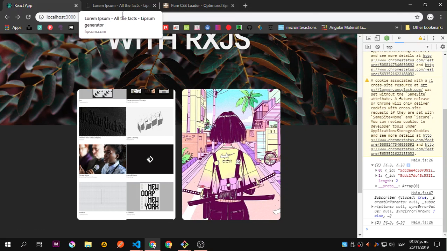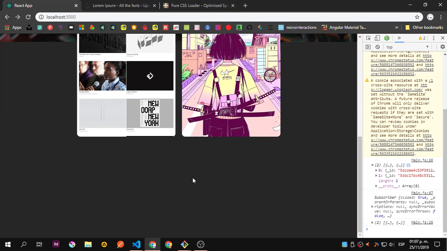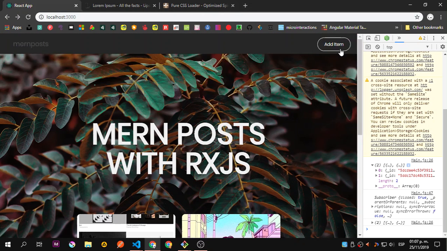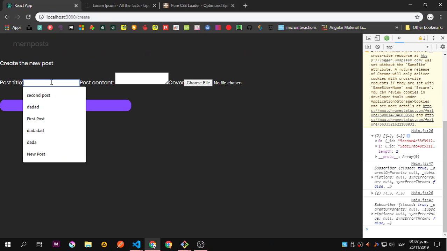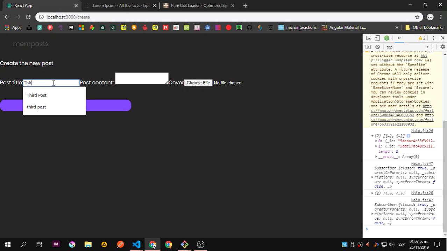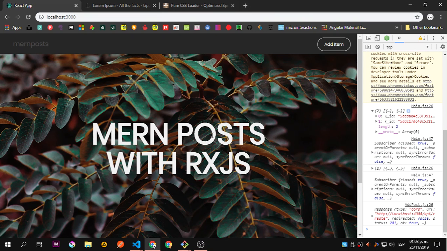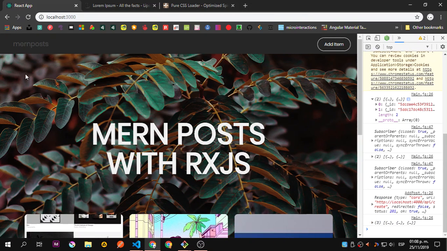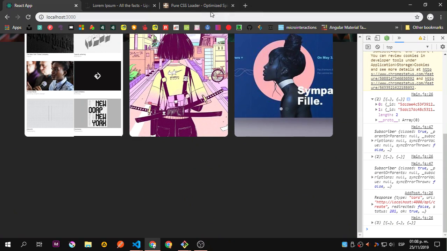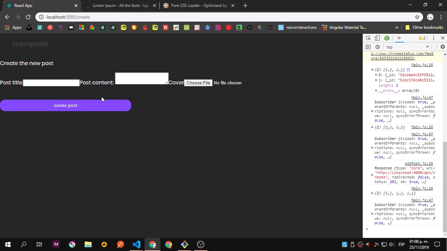We can add another one, maybe, why not, to have 3, and let's see if that shows. To add 4, sorry, so let's say post title, third post. So let's paste that. Let's add this one. Create post. You can see that the spinner shows there for a second. We have 3, and let's see if this actually works, because we're going to add a new one.